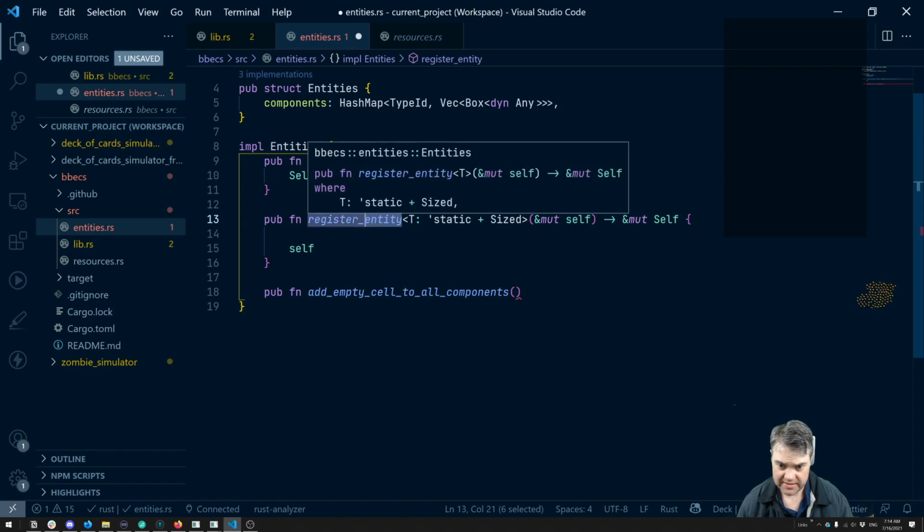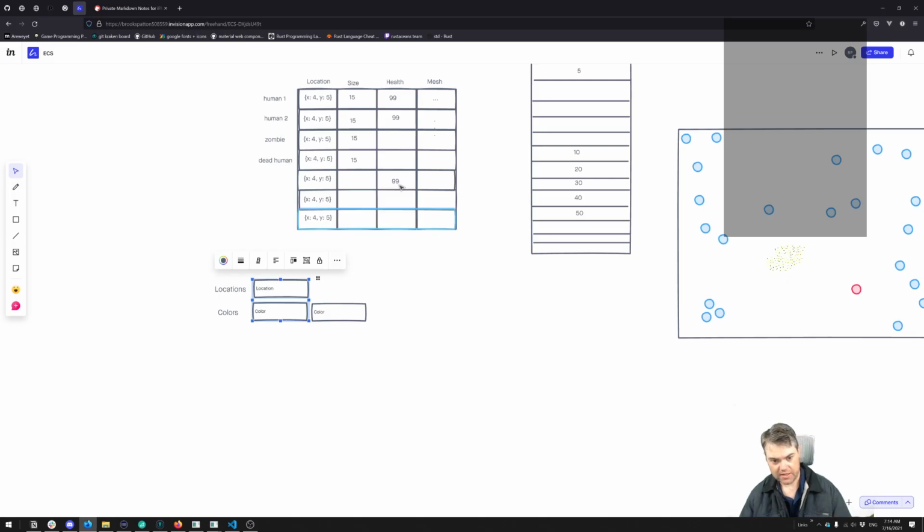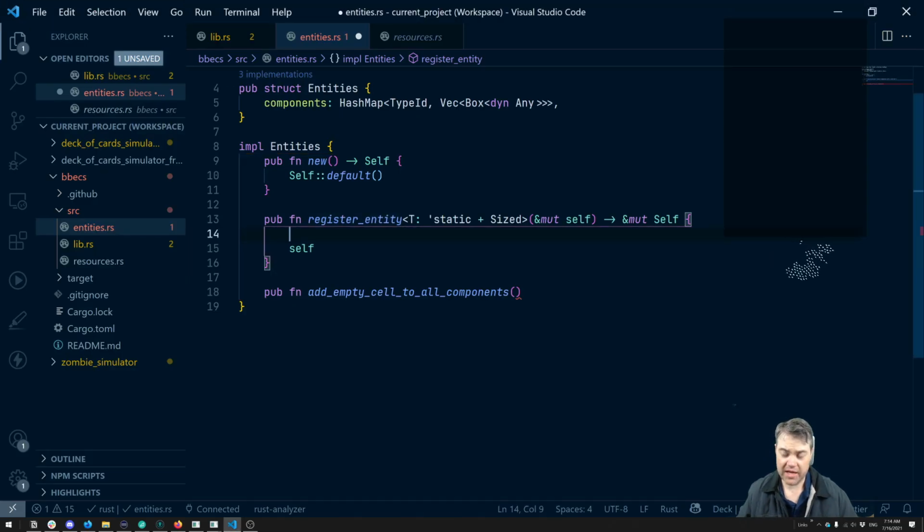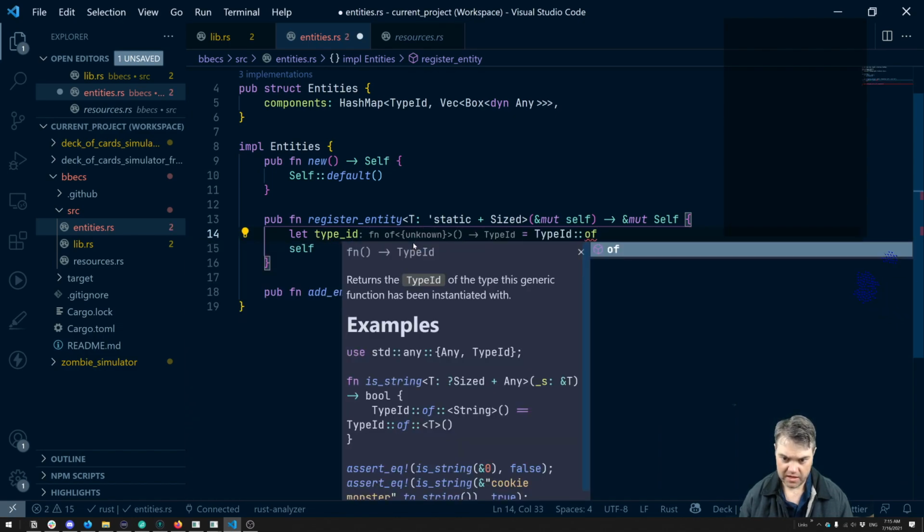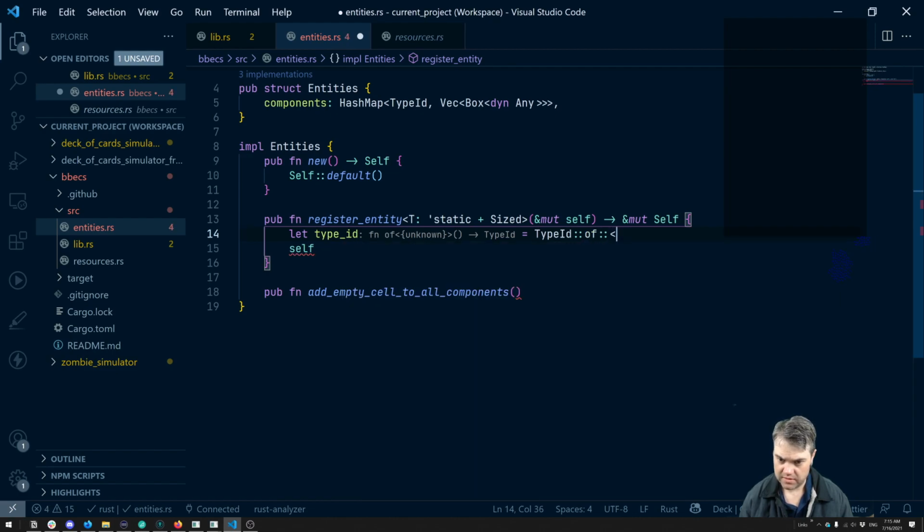So register entity. We're going to take this type and we need to find out, do one of these exist or not? Because it's possible that we've already done this and they do. So let's get the type up. So let type ID is equal to type ID of this T. Okay, so that gives us this type ID.